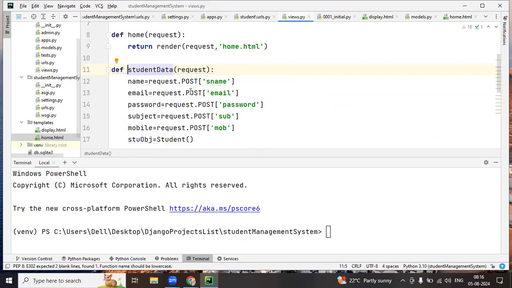And for this particular save student URL, I have the student data function in my views.py. Here I am doing the processing, like I am reading all those things coming from the home page: request.POST name, request.POST email, request.POST password, request.POST subject, request.POST mobile. This much we already know.